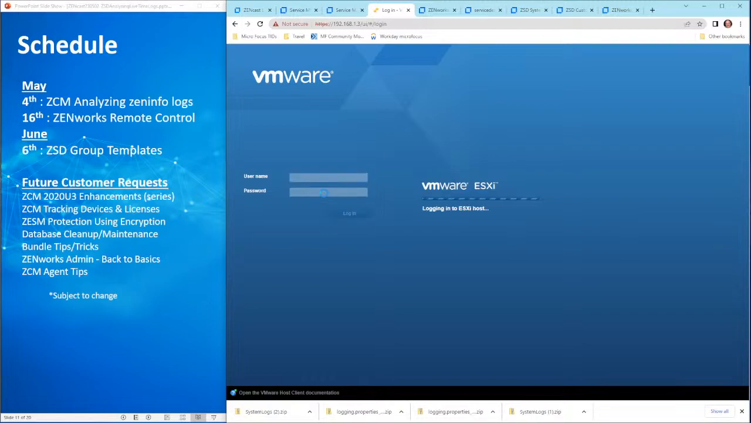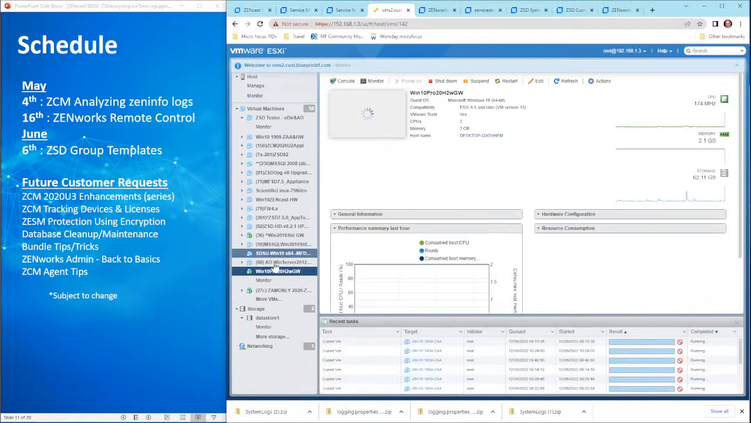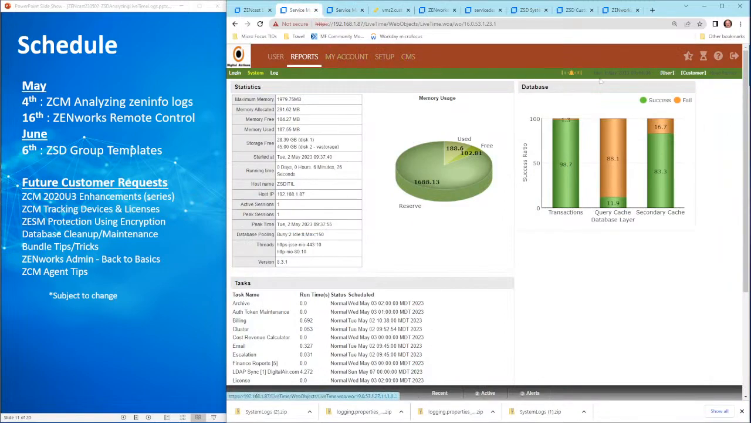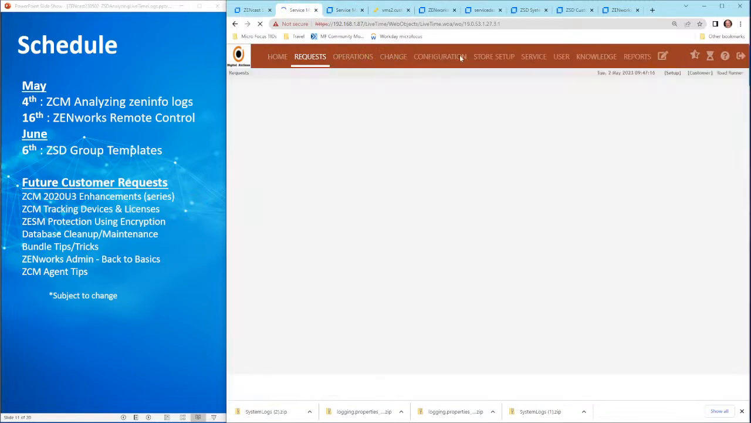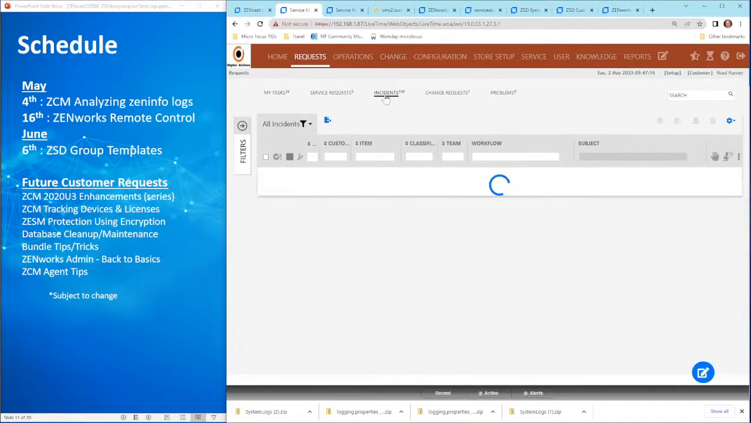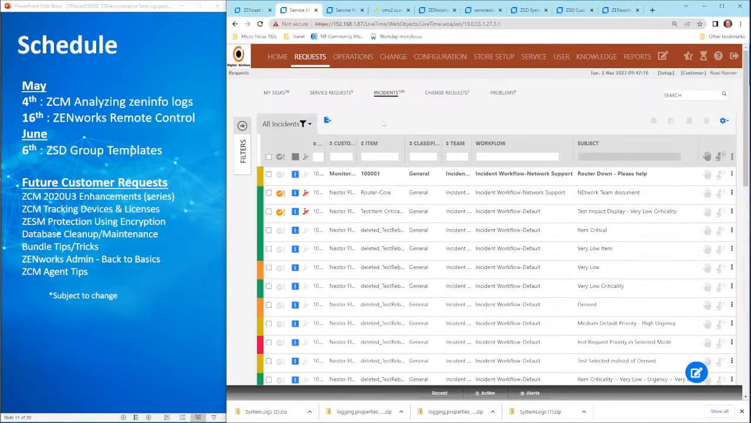I put in the wrong password. I was emailing here to the network team. All right. And if we go over to the request, we can see that the request came in right here, and it's from the monitoring system.